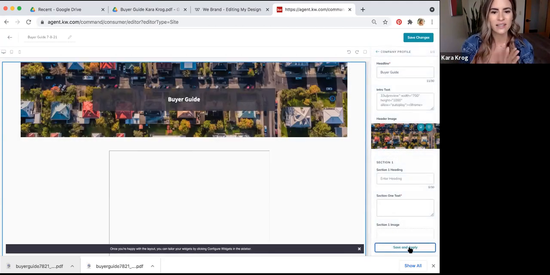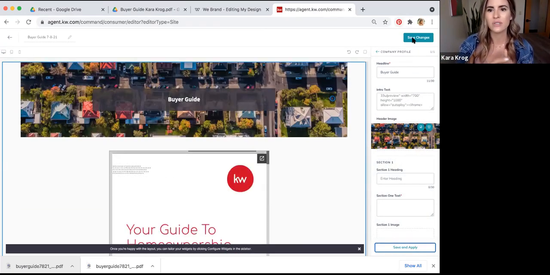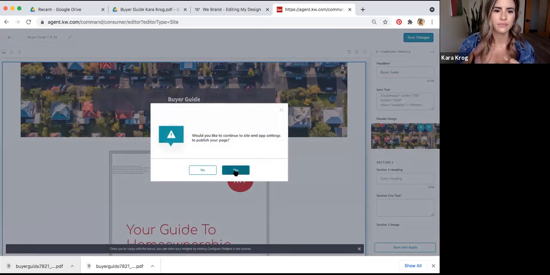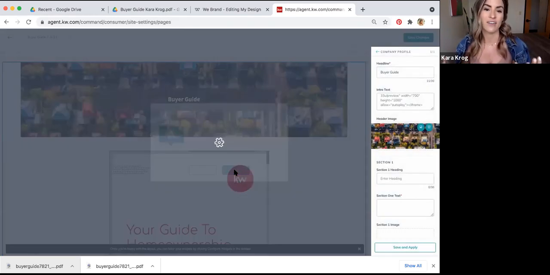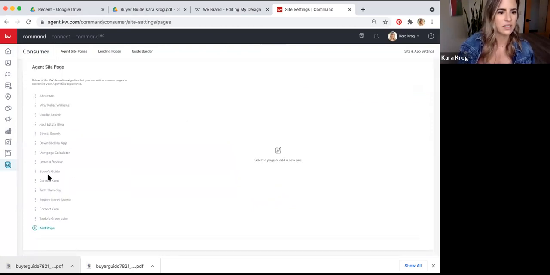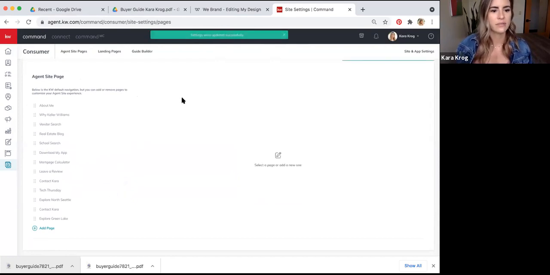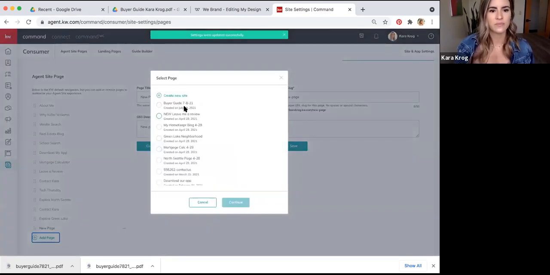And now, in the last few minutes we have remaining in class, I'm going to save these changes. And then we're going to make it actually live on our site. So right here, we've got all of my drop-down menu site pages. I actually do already have a buyer guide currently. We could actually remove that. Delete, delete. And then we're going to add a new page. And then look at this, buyer guide 7821. We're going to add that.